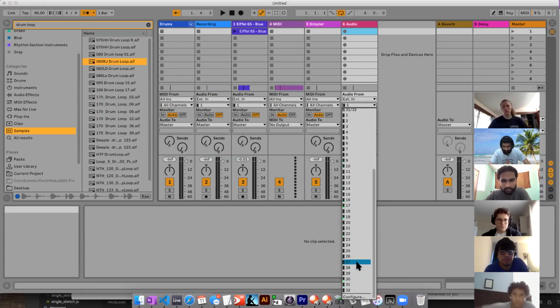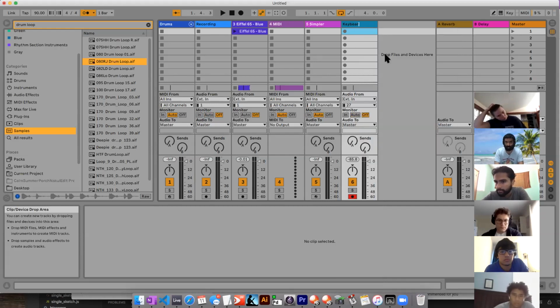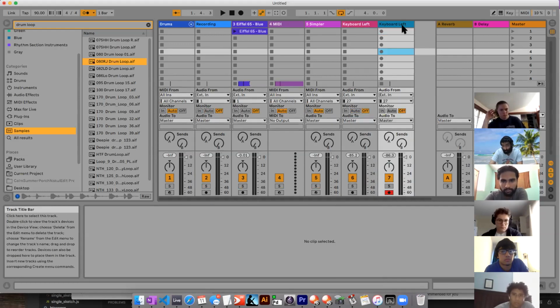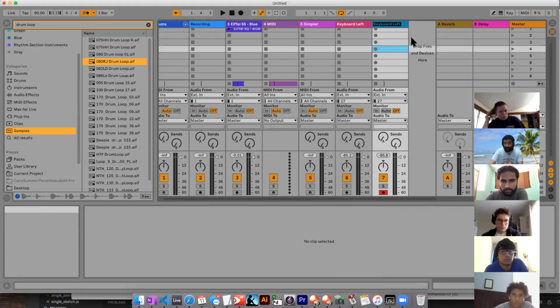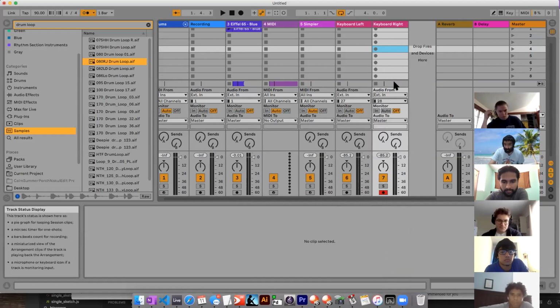So the idea is, if I select channel 27, I'm going to rename this track keyboard left. Okay? I could record channel 27, and then I can create a new track. I can duplicate it, Command D. I can rename this track keyboard right. Okay, a lot of clicks right there. So I could set this to be channel 28, right? I know that's the channel that I'm dealing with, right?